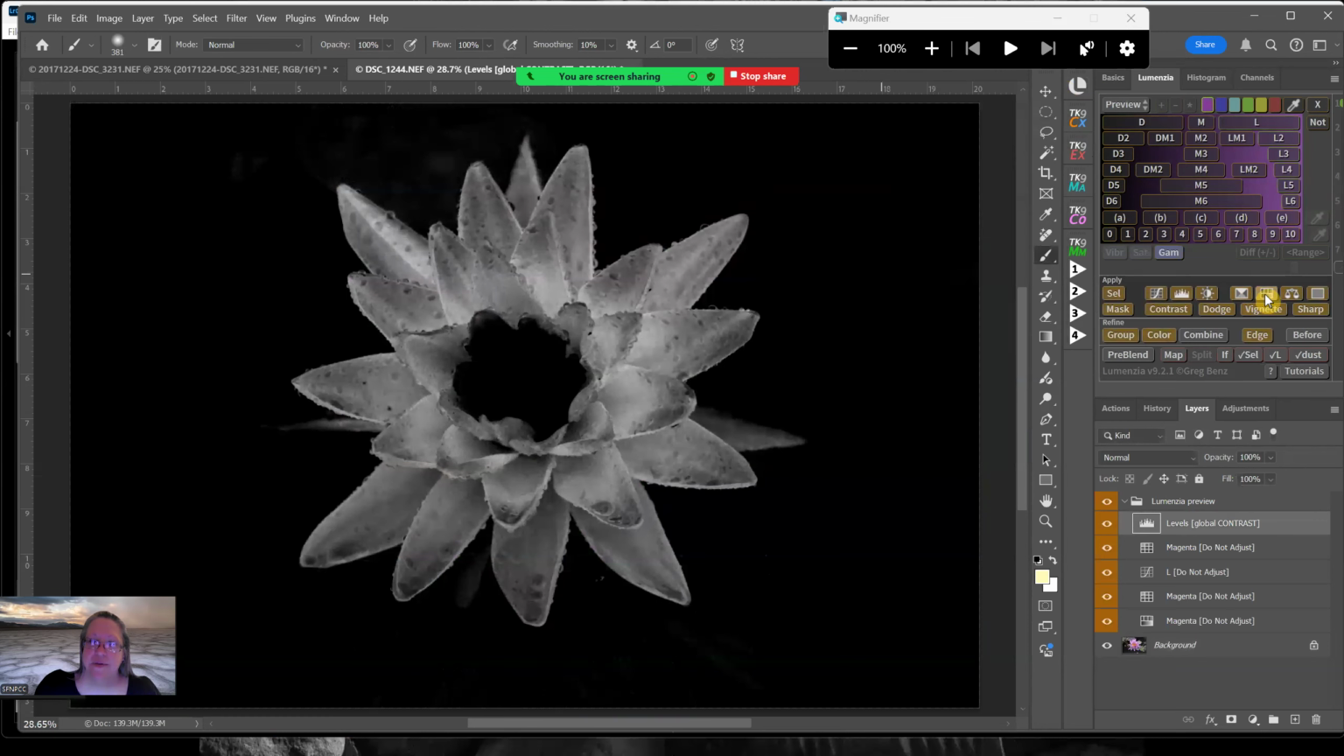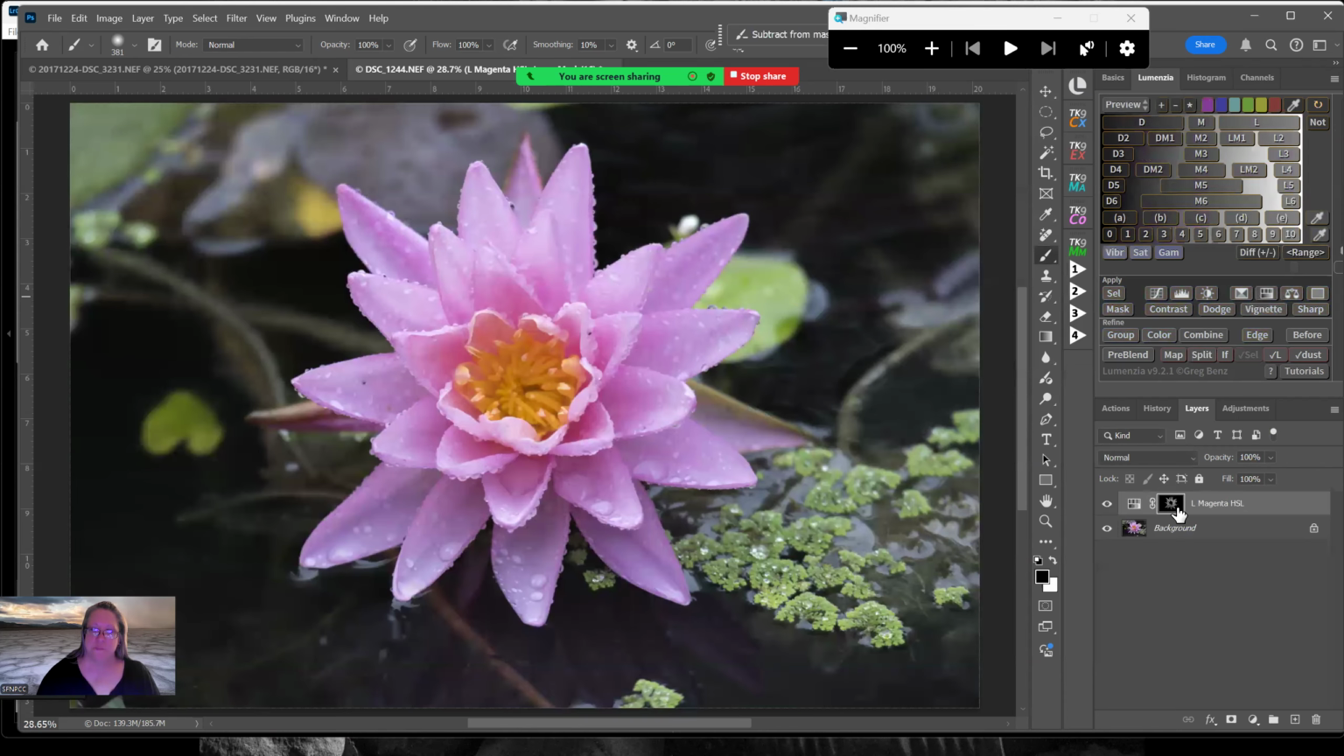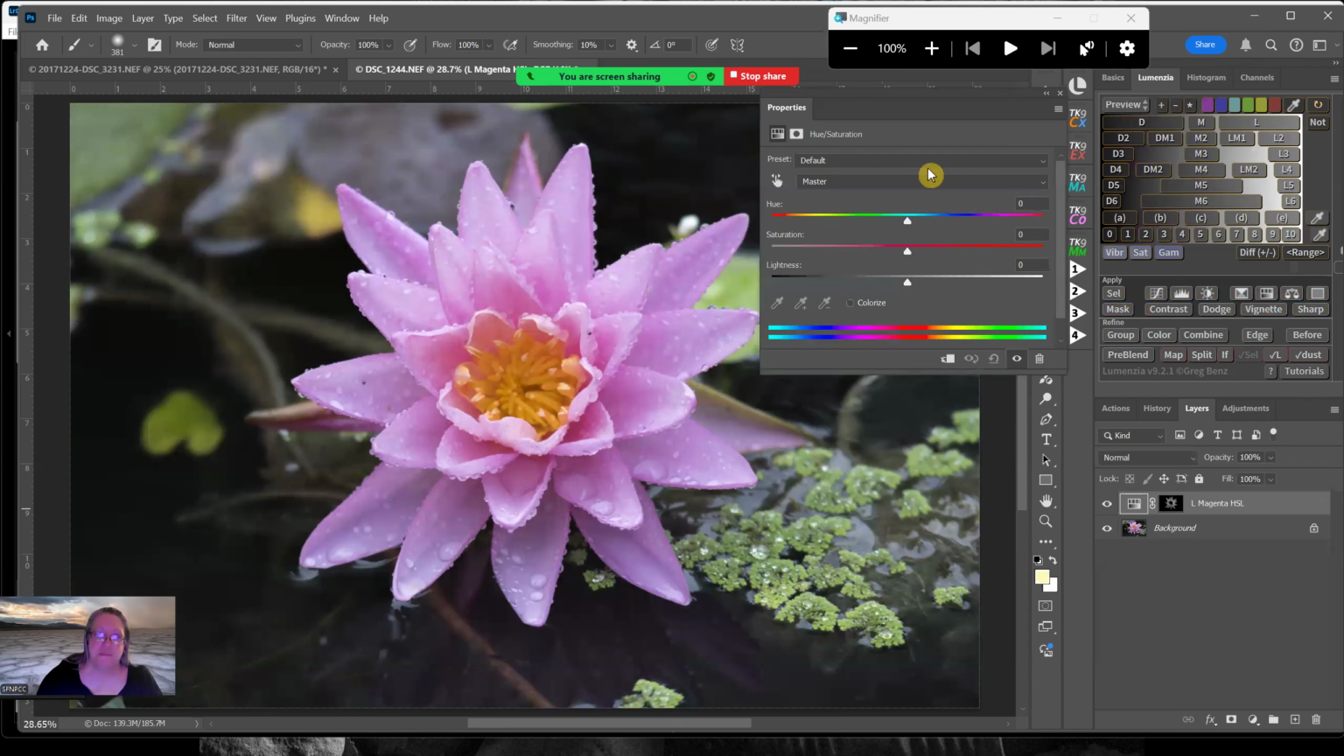And I'm going to do this hue saturation layer. So remember, I'm just selecting the pink areas here. I'm going to double click on the adjustment, and look what I can do with it. I can make it like super duper pink. I can change the color.